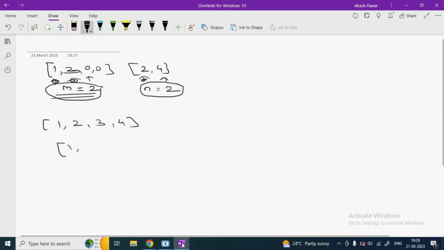This is array 1: 1, 3, 4, 0. So this is array 2. In this case, we will have one pointer here and one pointer here. Create a new array and compare the values. You can see there is a 1 value less than the second, so add that.